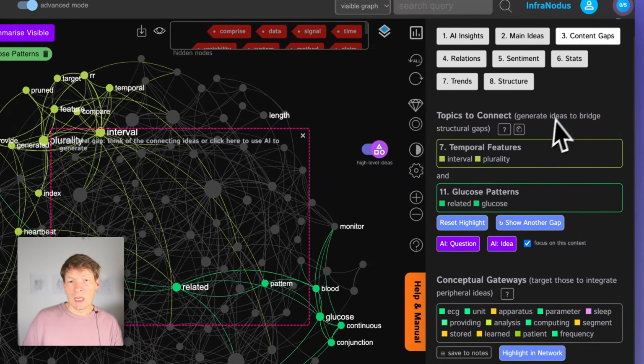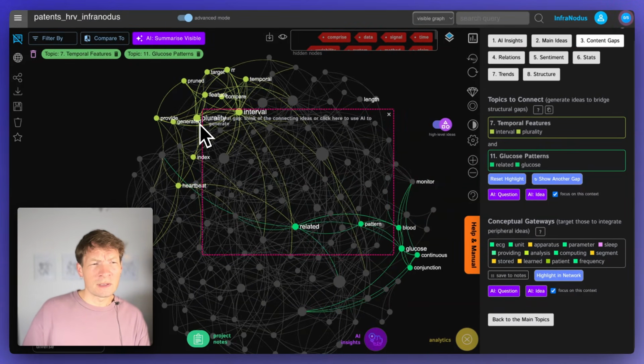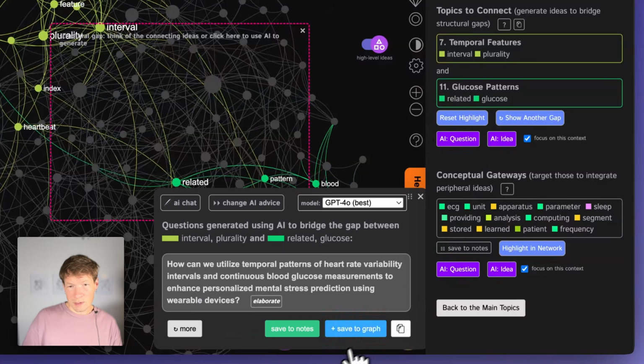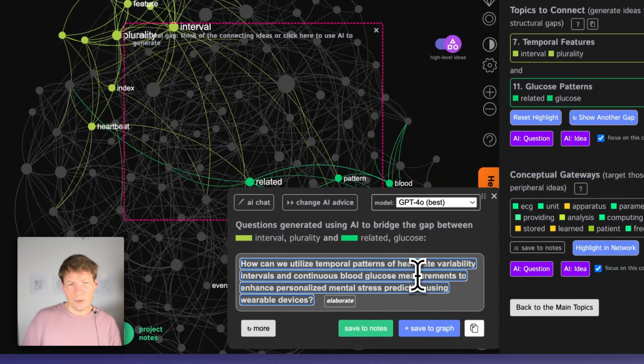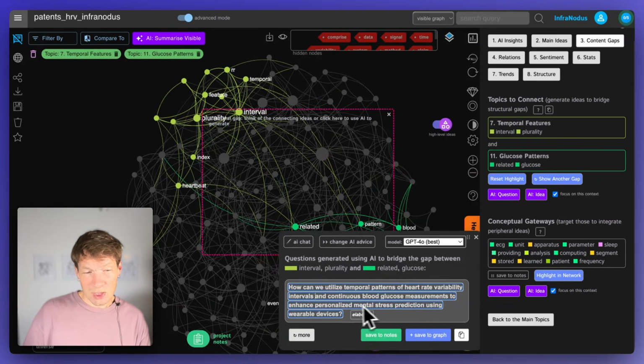For instance, here it's proposing me to connect a temporal feature, so something about intervals and plurality, generating feature, and then also glucose patterns. So you see it's not so connected, and then I'm going to use the AI now to generate a research question that would connect those two topics together. So for instance, here it's asking me how can we utilize temporal patterns of heart rate variability and continuous blood glucose measurements to enhance personalized mental stress prediction using wearable devices.